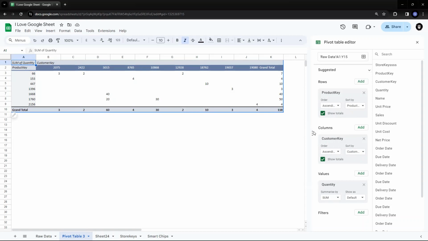So this is how you can analyze using pivot table. This is how you can set up your data to get more insights out of it.